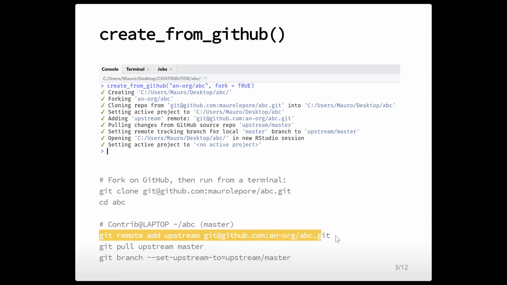And then once you are locally, this function also does this other thing. For example, it adds a remote, which is basically a nickname for a URL pointing to somewhere other than your computer. So if you want to do this on the terminal, you have to run git remote add upstream, where upstream is the nickname for the remote repository of the source repo, and then give the URL of that repo, which of course in this example is an org.